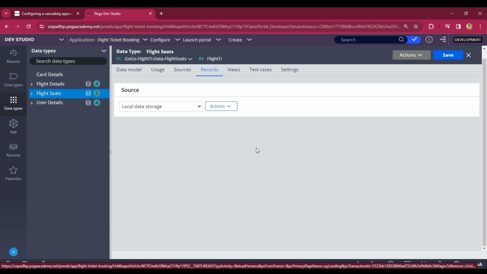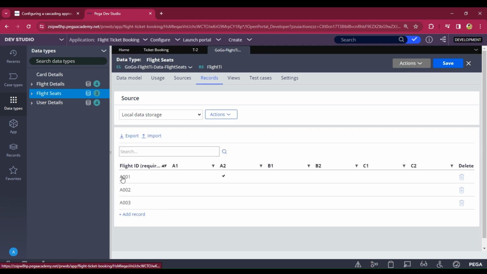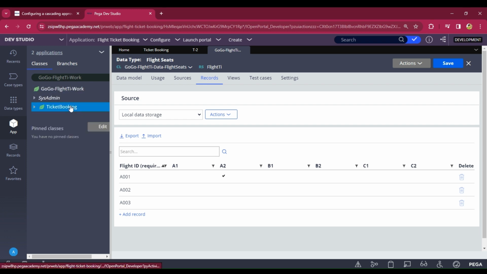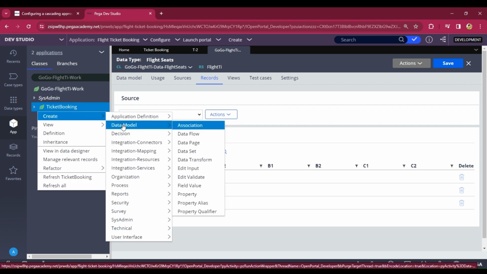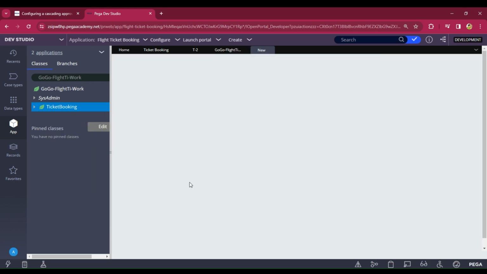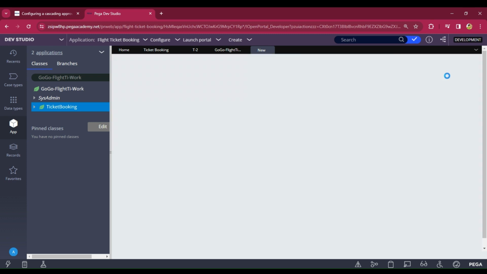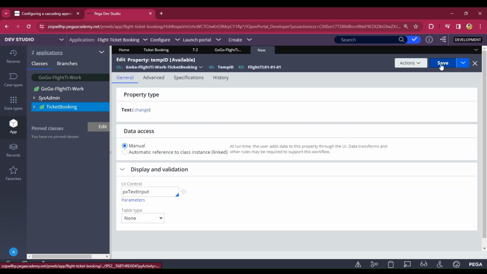So how can we implement that? You have to data transform the A001 flight ID to one temporary variable, right? Just click on the App Explorer and create one temporary variable. In the ticket booking class, just right click on it, create data model and go to the property, and you have to create a temp flight ID, or you can add temp ID. The name can be anything. Create and open and go to save.